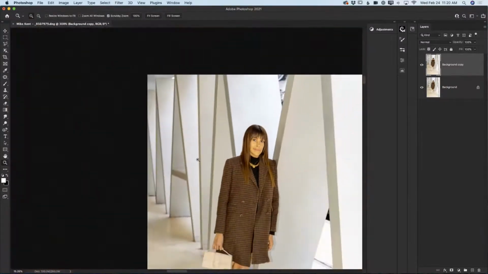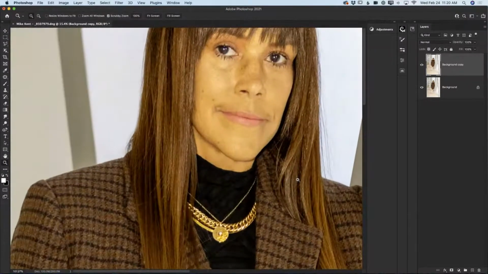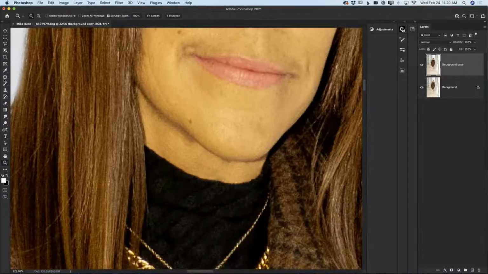And let me show you the under chin. Let me fix it. Switching to the spot healing brush tool, and I will just remove a few spots in here. And let me show you before and after.